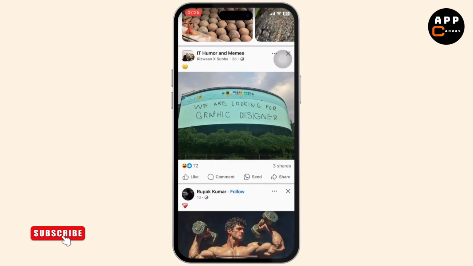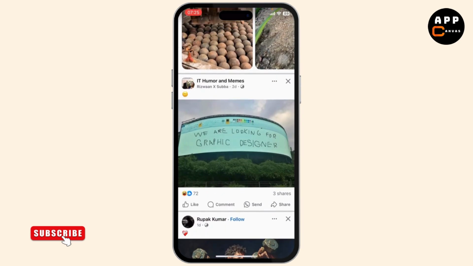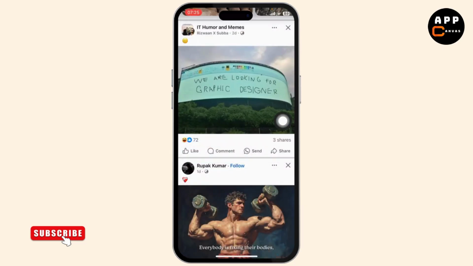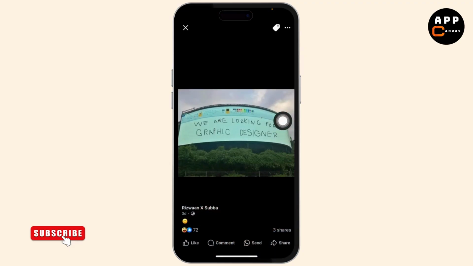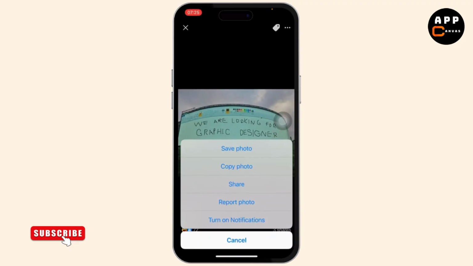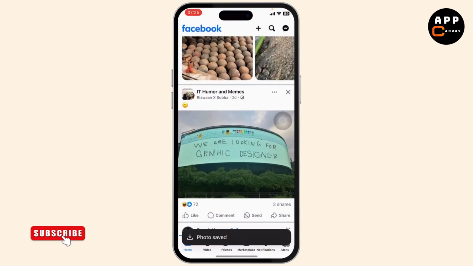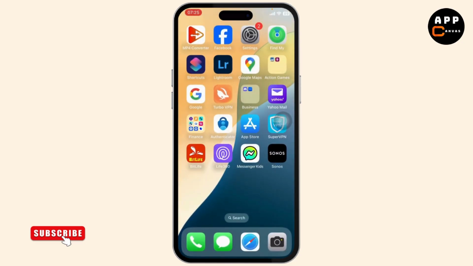Now some photos which are available in your Facebook feed, you can download them as well, but the settings might be off for them. So yeah, just open up the photo, simply tap on it like I did, and tap on the three dots on the top right. After you do that, you will see save photo, tap on it, and you will be able to save other photos as well. And that's basically how you save pictures from Facebook to your gallery.